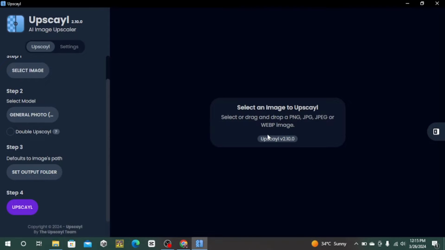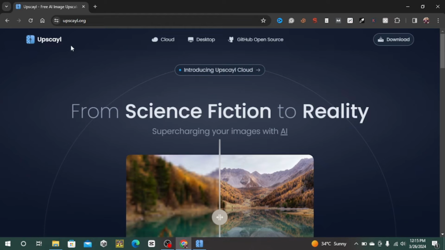In today's video we are going to look at a free AI image upscaler that works surprisingly well for a free software that uses AI to upscale an unlimited amount of images that you have. The name of the software is called Upscale, as you can see here, and you can download it by going to upscale.org.